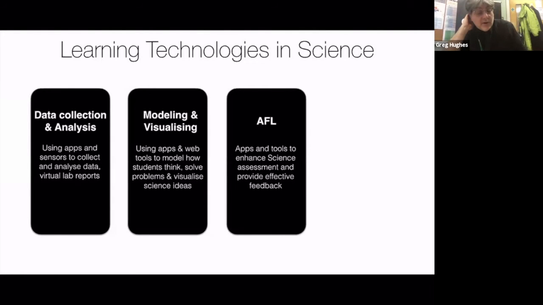The third use is the obvious one and a big one we've done at the Ferrers, which is assessment for learning. Can we use various apps and tools to collect work from students, to provide effective feedback when we need to, maybe to use that diagnostically?